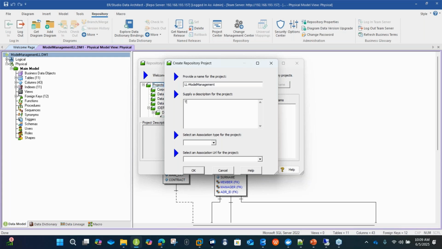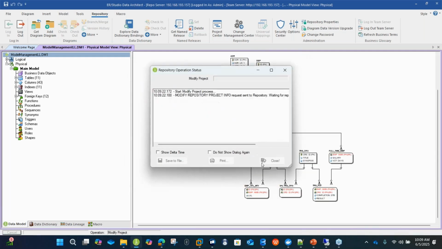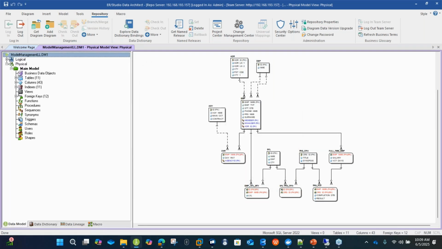And here I'll just give, this is meant for the model files. And now that I have this, I can actually go ahead and add the model that I'm gonna check in into the repository. So I'm just gonna apply this and create the new project. Once I'm done with this, I can then go ahead and check in the model. So I'll go ahead and add this diagram to the repository.